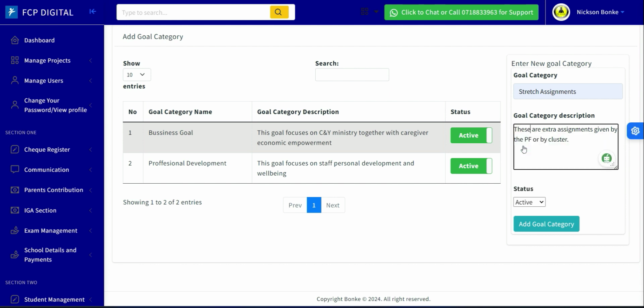My computer is reminding me to write this properly. These are extra assignments that are given, or this category focuses on. So business goal, this goal focuses on children and youth ministry. This goal focuses on staff development, and this one focuses on extra assignments.